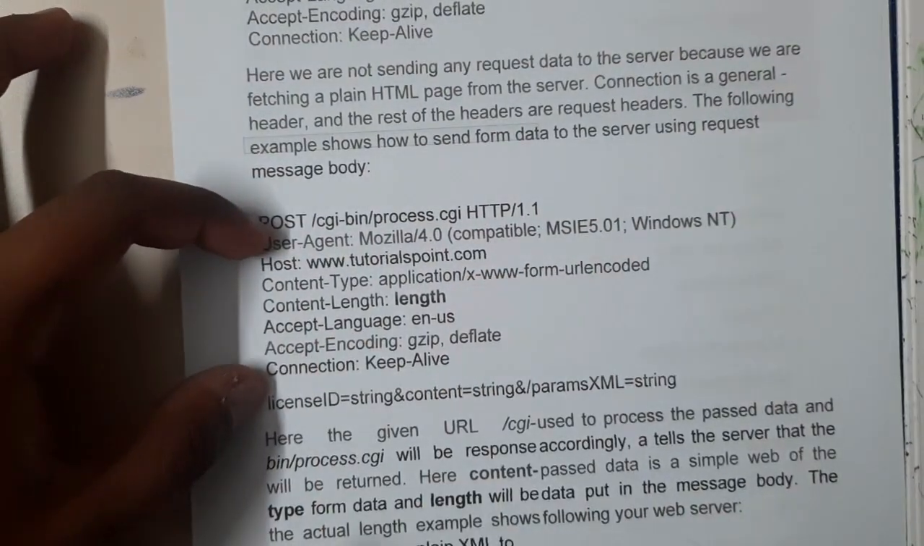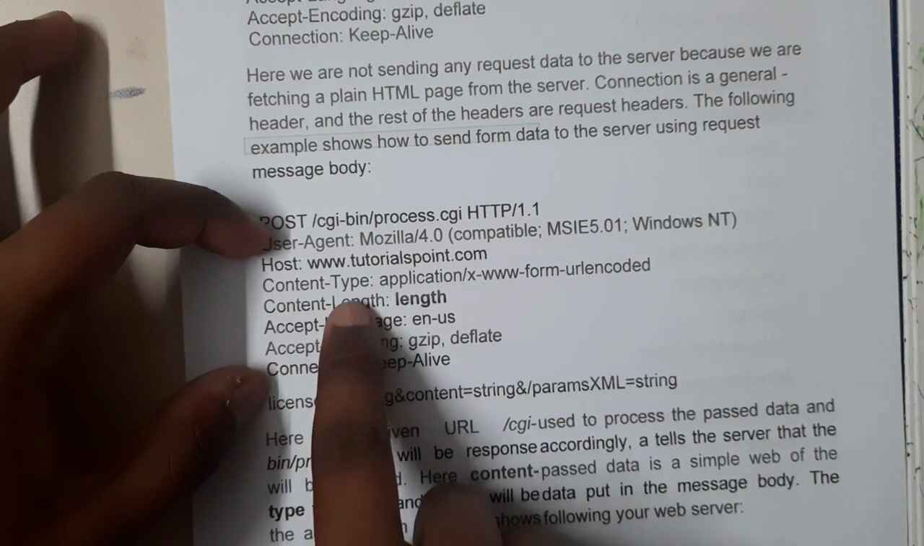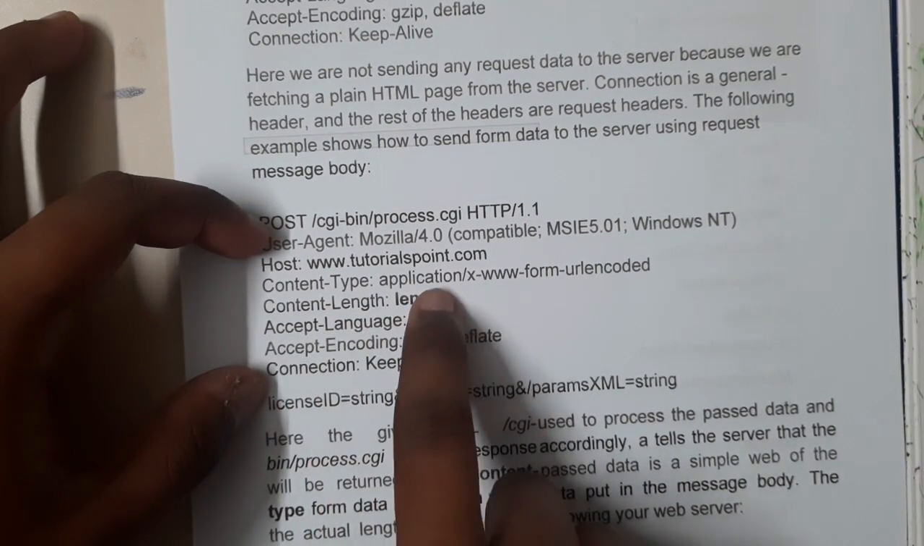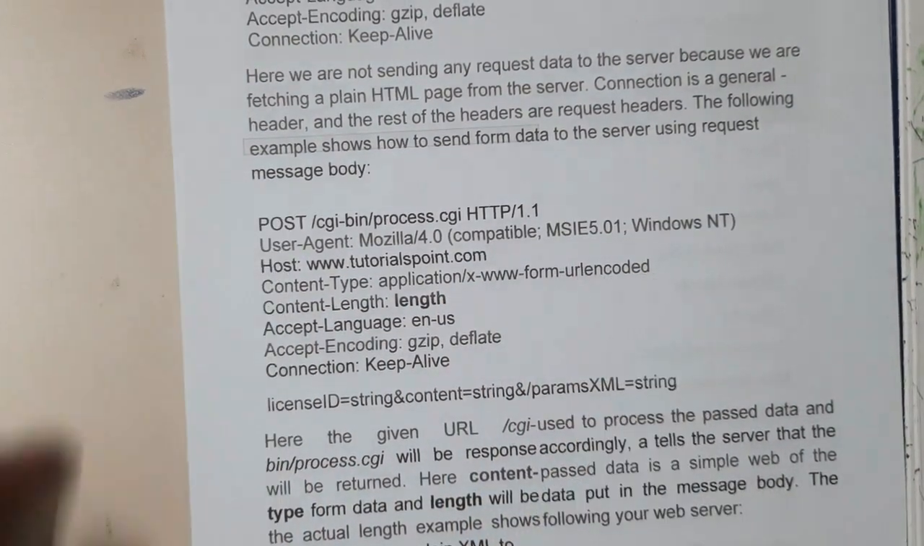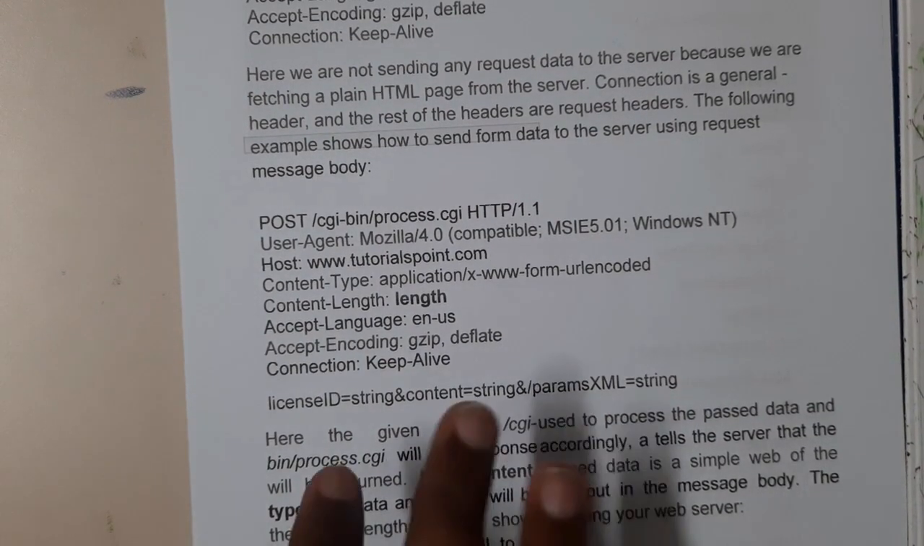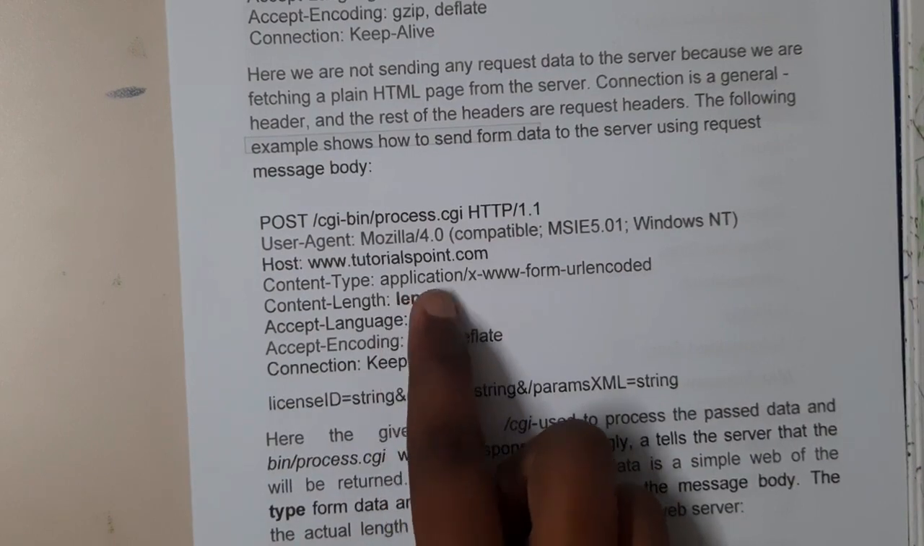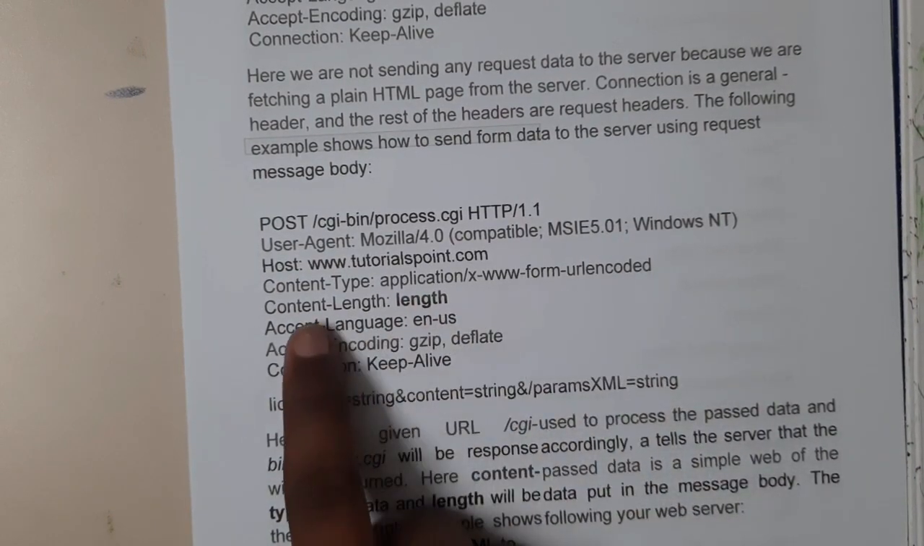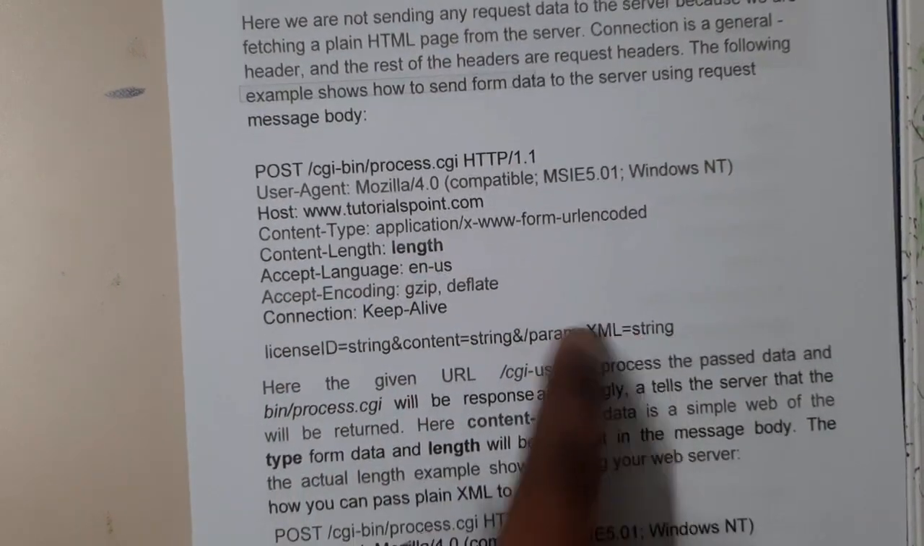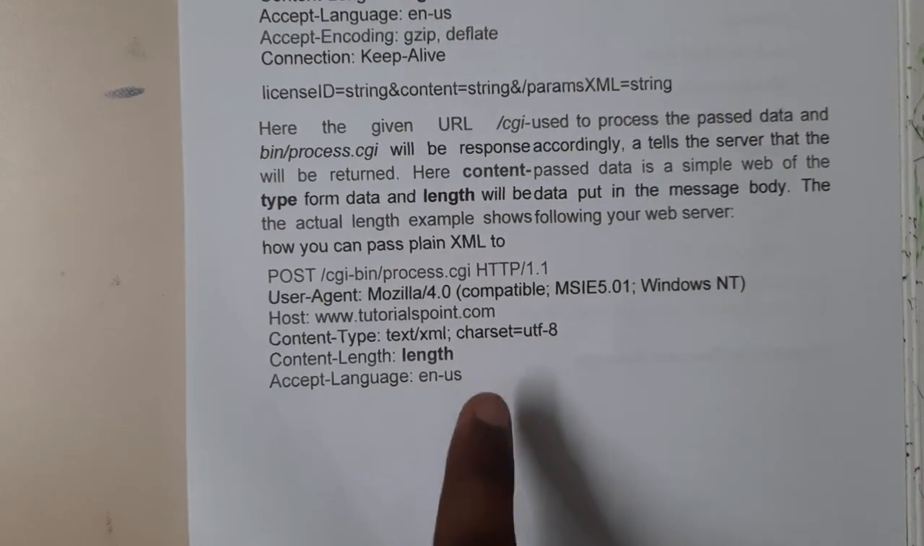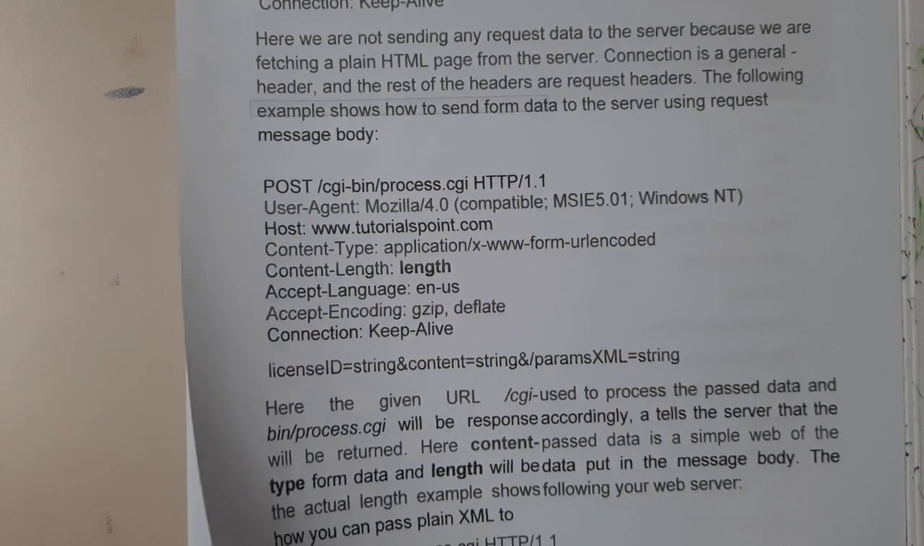Similarly, here we have multiple headers. Here we are having content type also. Content type will be of multiple formats, like sometimes you'll be getting text/html, right? That is also a content type. Here we are having an application in this format. The content length will be that particular length. In this way you'll be having it, guys. Here we are having one more header. These are some examples so that you can write them in your examination.